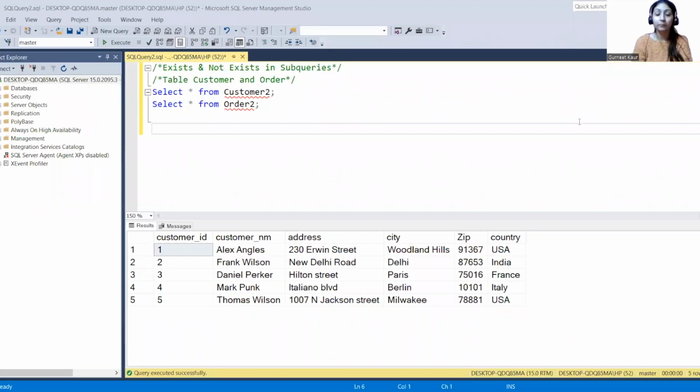Guys, this is Gurneet. In today's video, we are going to learn about exists and not exists in subqueries in SQL. So let's first understand what is exists and not exists.